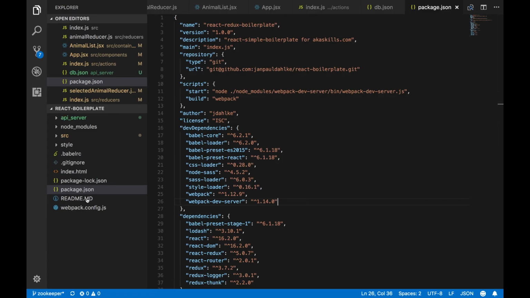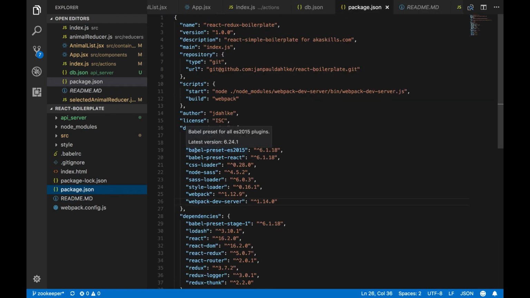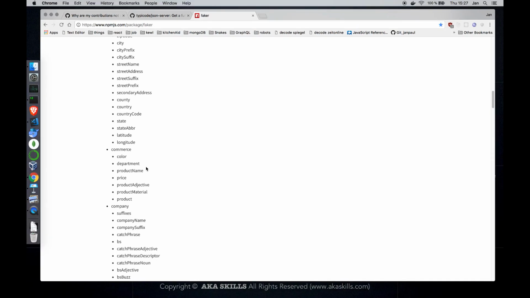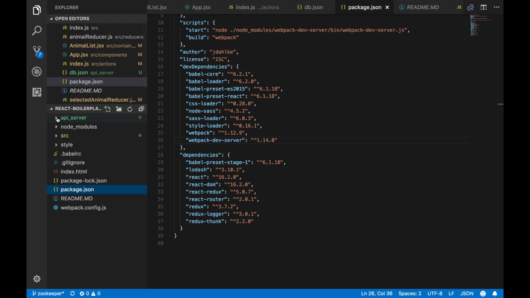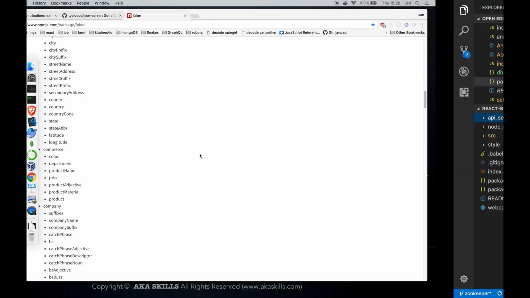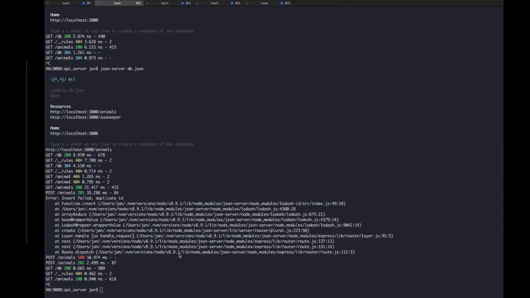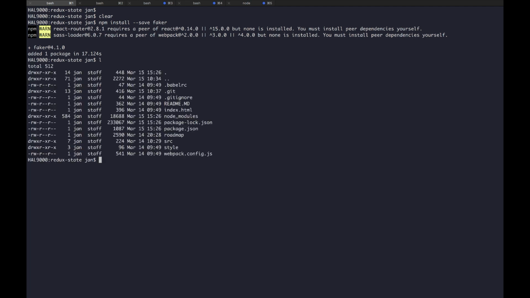Just to make sure, did I install it in the correct path? I am not quite sure whether I installed it in the correct path. Let me double check. The API server is there, but I think that I am here in the wrong directory. Yeah, I'm in the wrong directory, I'm sorry. I need to go one up into AK skills, React boilerplate.